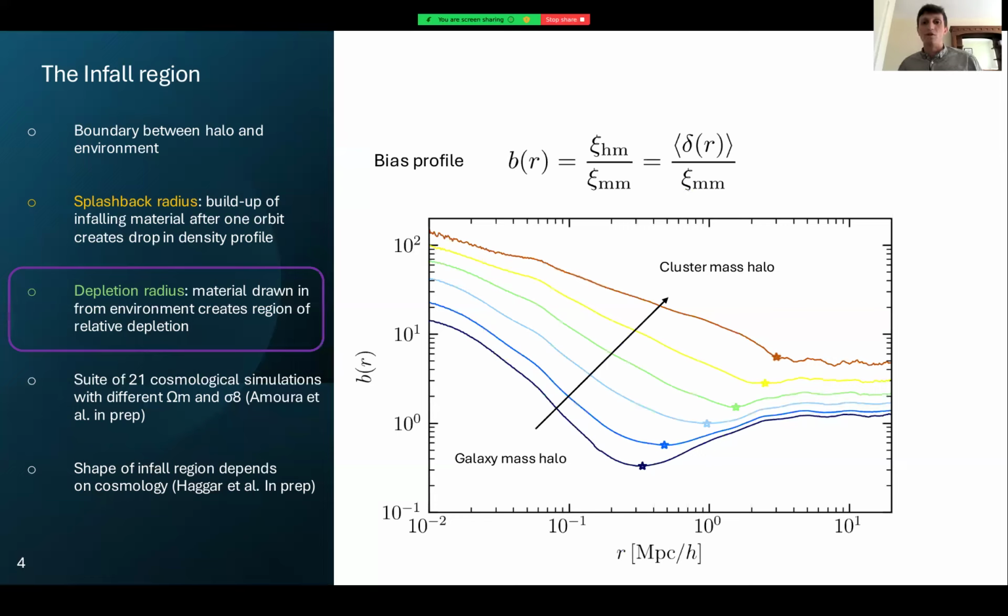We see that for lower galaxy mass halos, the bias profile has this very prominent dip. And this is because there's a region around these halos where matter has been very depleted because it's fallen into the halo and the background overdensity is quite high. And so we have this relative region of depletion. And the depletion radius is the minimum of the bias profile or the most depleted region around a dark matter halo. For cluster mass halos, we don't have this very obvious dip.